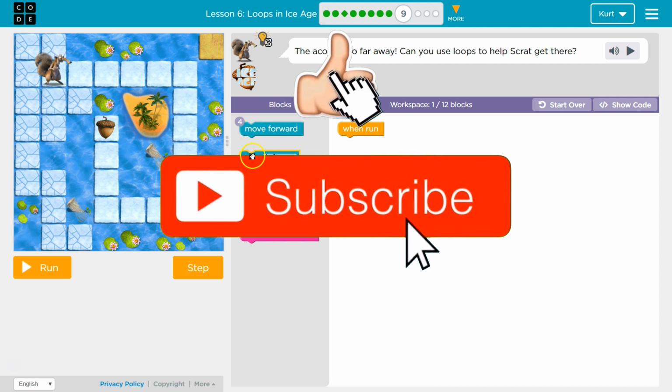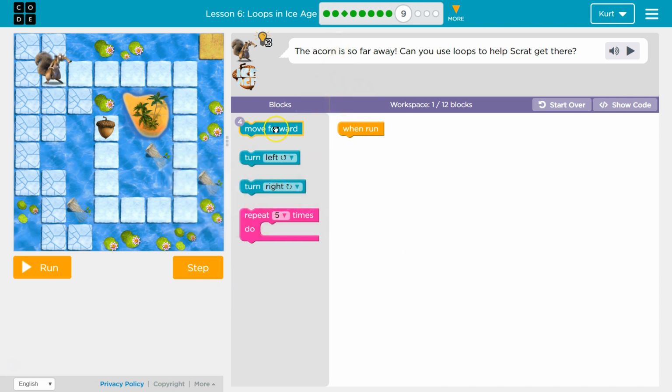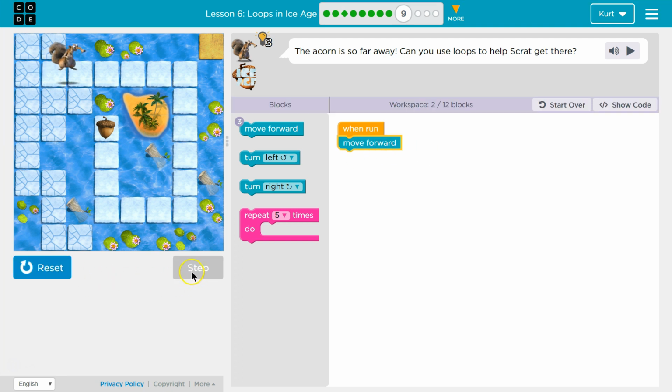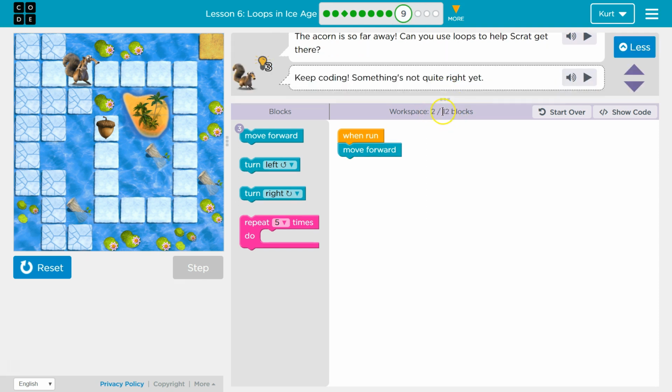Alright, so a loop makes code repeat. So I can just put this here and move forward 1, right? But that won't get us much of anywhere. And it wants us to do this within 12 blocks. So I'm going to get rid of that. I'm going to use a repeat block, and this is a quicker way of making me move forward 5.